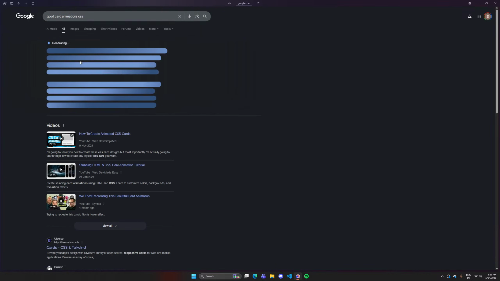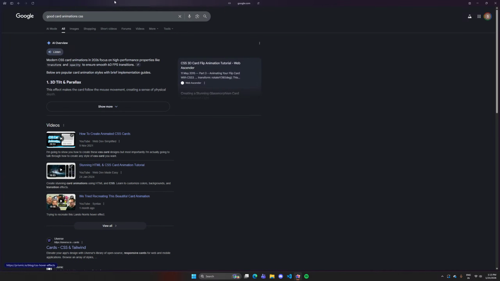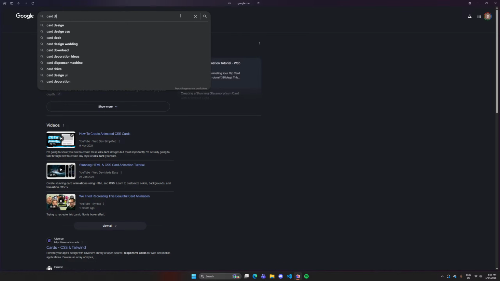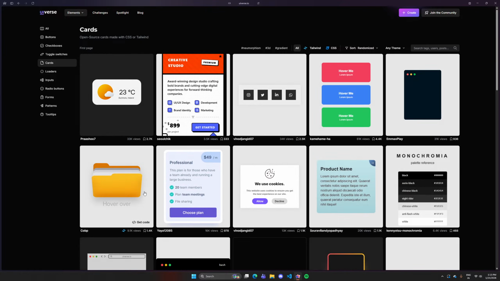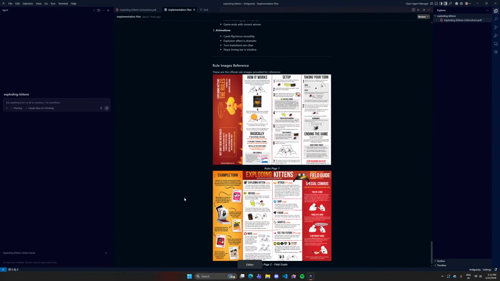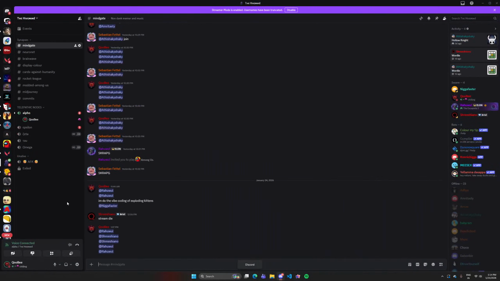CSS. What is that? Pen or something? There's a website, Pen something. Card distribute animation CSS. You know what? I'll just let this take over. Let's go back to history so that we have our awesome plan. Okay, implement this plan. Let's just implement this. Meanwhile, we will just exist. Give me a minute, I'll be back.